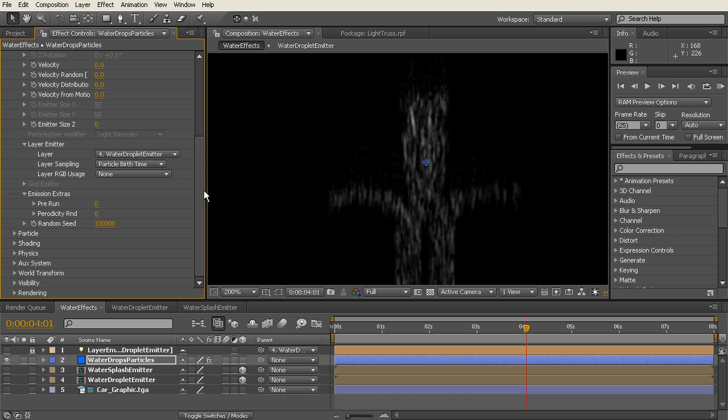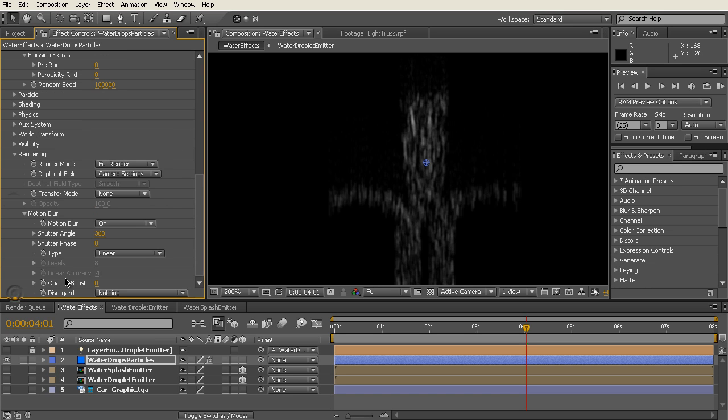The only other thing that I've put into Particular here is that in our render settings, instead of using the comp settings, I've forced the motion blur on in Particular. I left the shutter angle at 360, but everything seems to work fine with those. I'll switch that off and show you the difference.